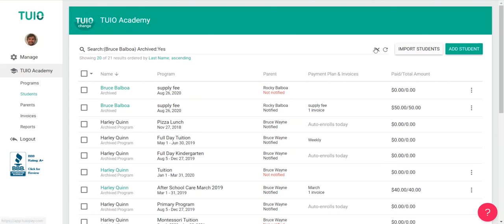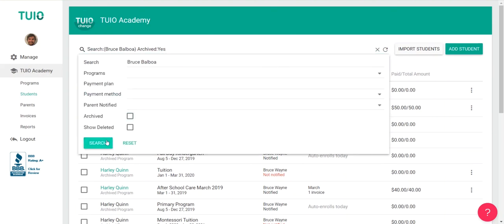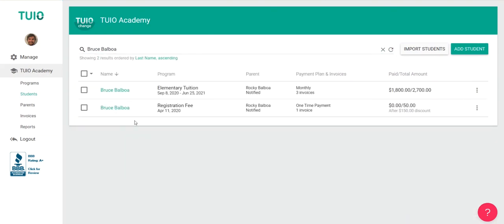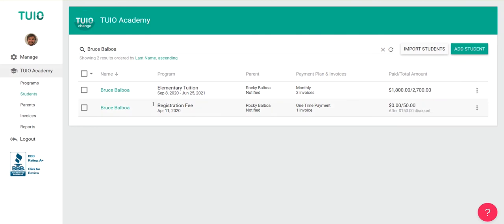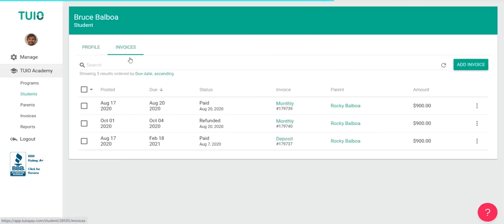And then from there, once they've been restored to the program, you could either move them to a new program or add some more invoices to their profile. And here's just showing some of the options that are available when you click the 3 vertical dot menu. And of course, if you click on the student name, you can see all the invoices that are available in their profile as well.